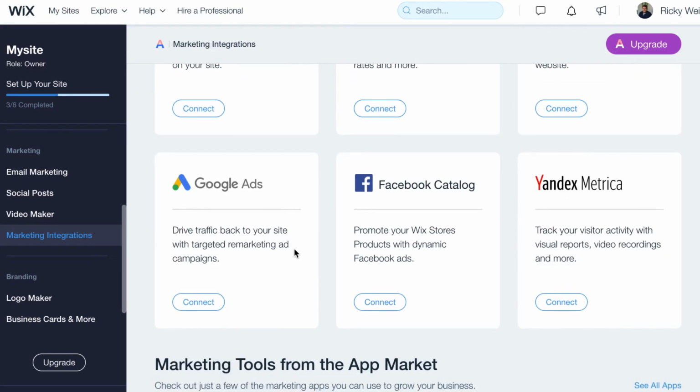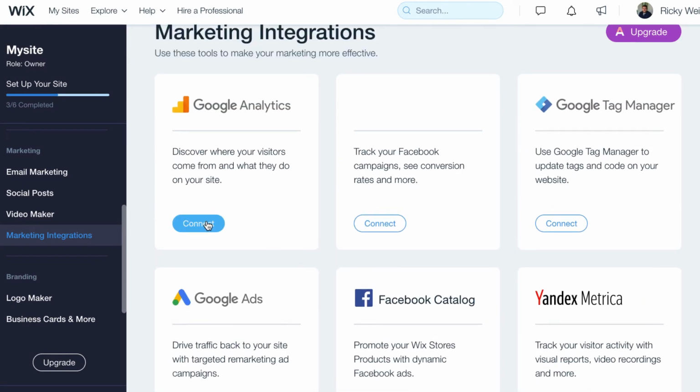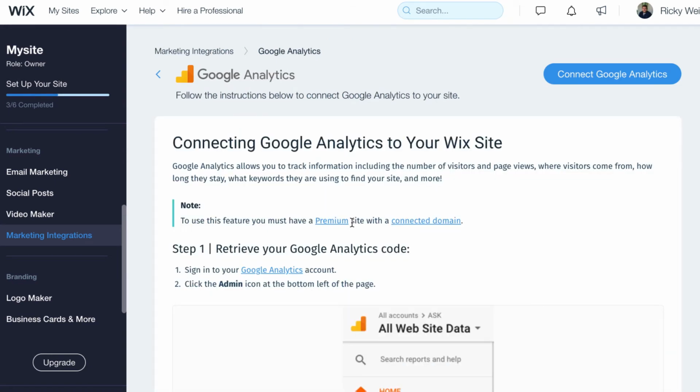We're going to click on Connect under Google Analytics. You'll notice some directions here on how to connect the Google Analytics account to your Wix website, and you could follow those if you need. What we will do is click Connect Google Analytics.